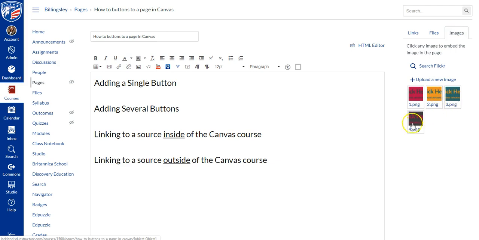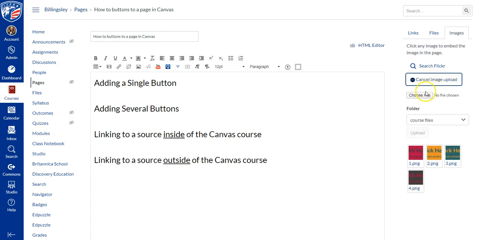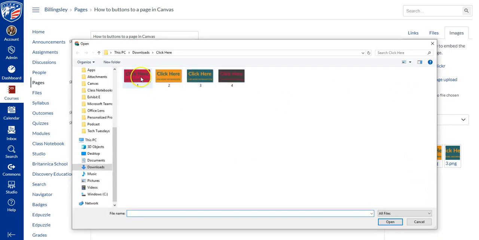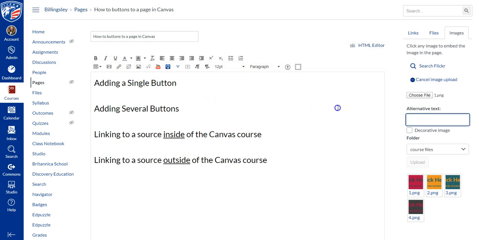Now in this case, I've already uploaded these images previously, but let's say I hadn't and I needed brand new images. I would come over here to upload a new image, choose File, and I could just click on one of these. Now, I can see right here that the upload button is grayed out. That's because Canvas is encouraging me to add some alternative text. This would be for people who are maybe using readers due to a disability that they have.